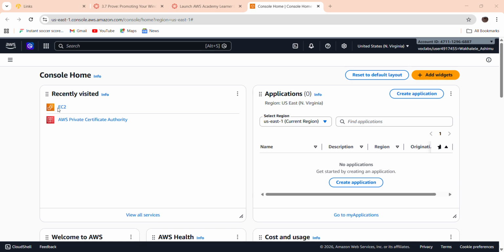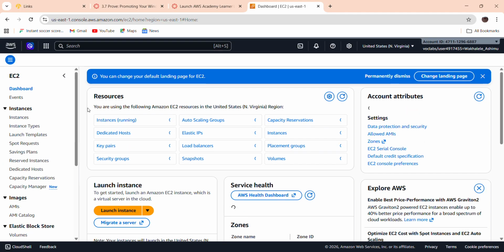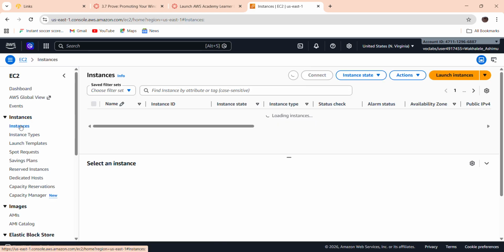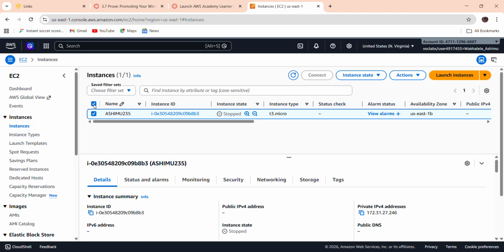I'm Wakalele Hashim, and I'm going to demonstrate how to promote a Windows Server machine to a domain controller using Active Directory. I'm going to open it.